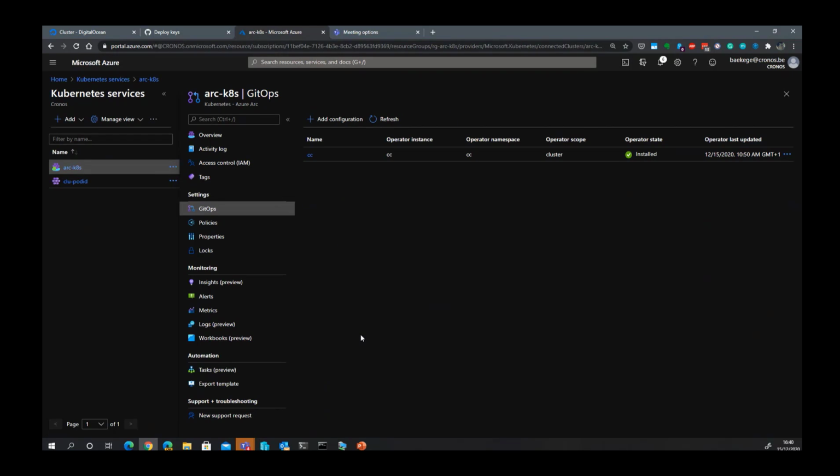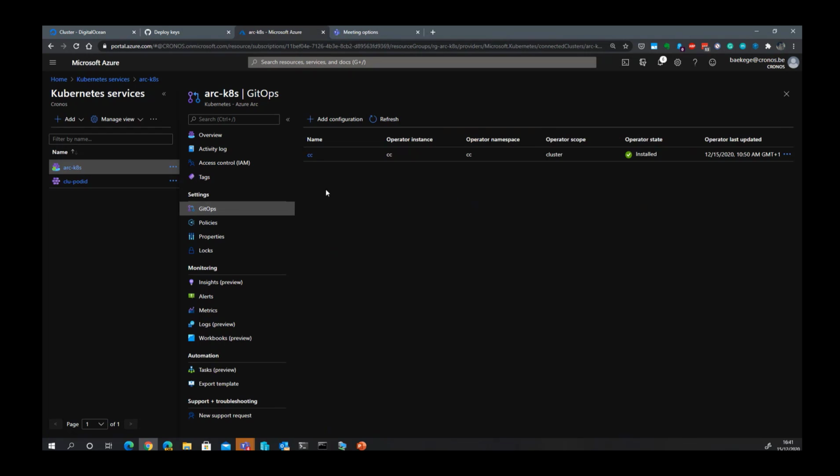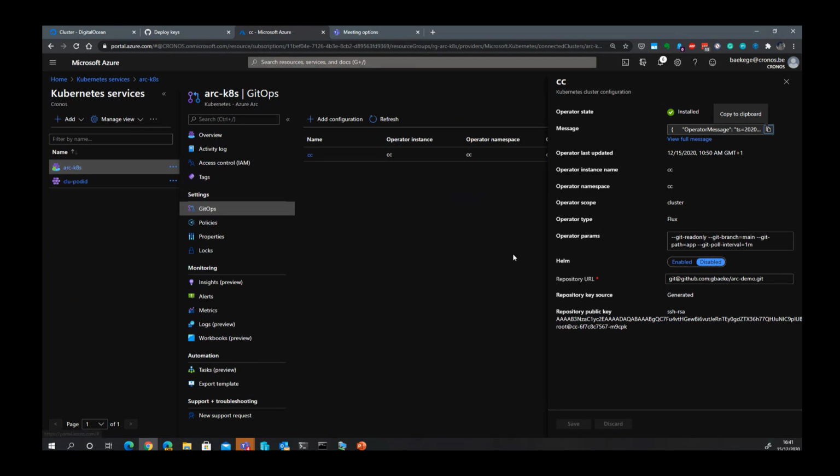Now, to make it easy, I already created a configuration here and added it by just using the plus here and then add configuration. And here you would provide all the parameters that you need to deploy Flux and to point it to a Git repo. If I click on the existing one that I made already, you'll see the following thing, that I actually said, okay, you install Flux, give it some kind of a name here, CC I called it, that's just a choice that I made. And of course, we need to connect it up to a Git repo.